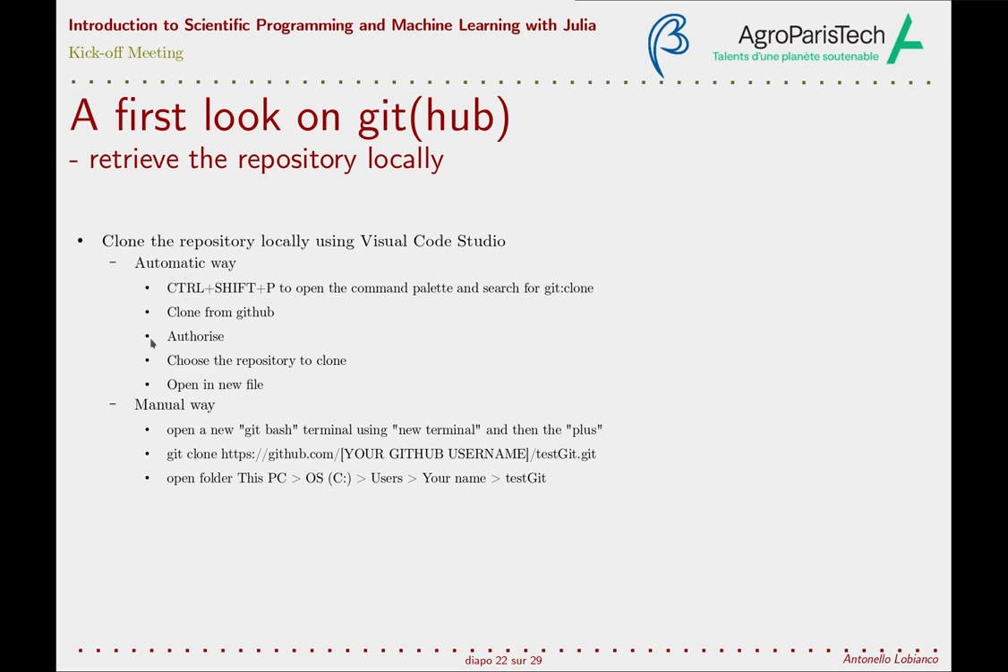I hence show you here the automated way using the specific Git client that is embedded in Visual Studio Code. It will take care of dealing under the hood with things like authentication. So we first need to tell our editor to sign in to GitHub, provide a bunch of authorizations, and then we can clone locally our test Git project.